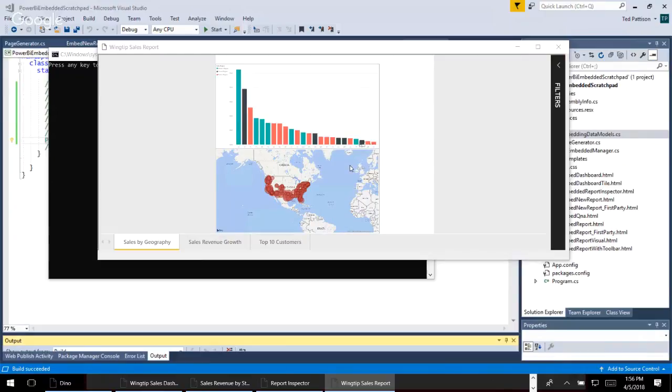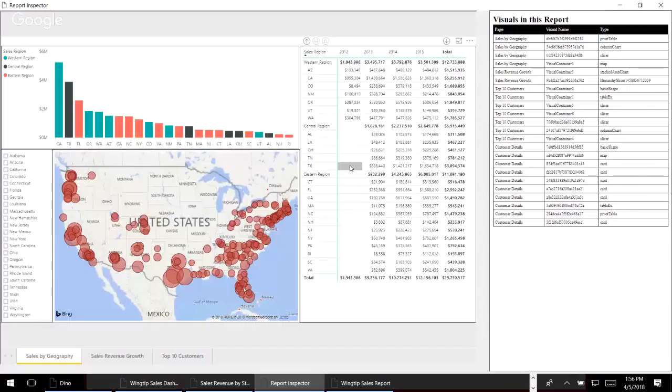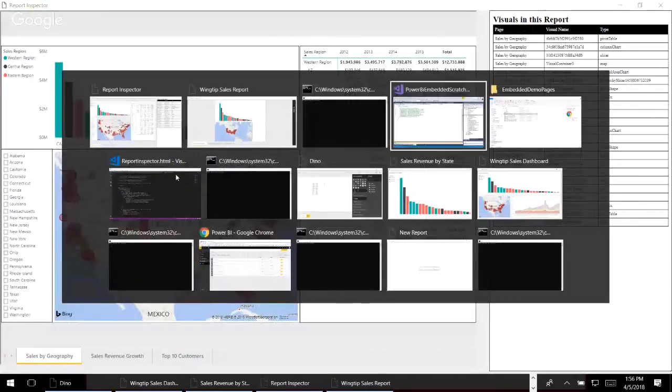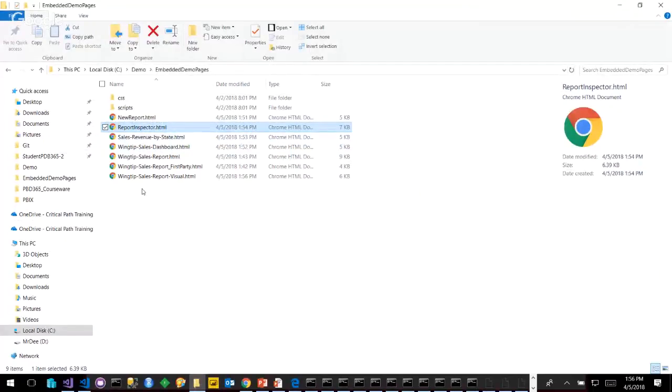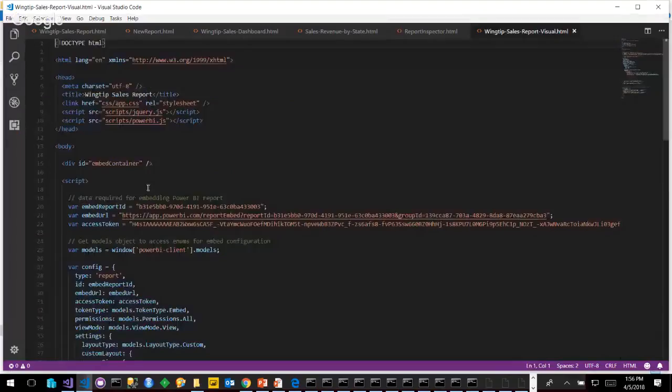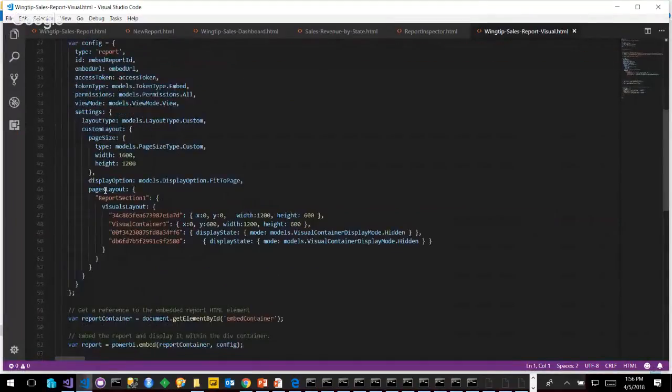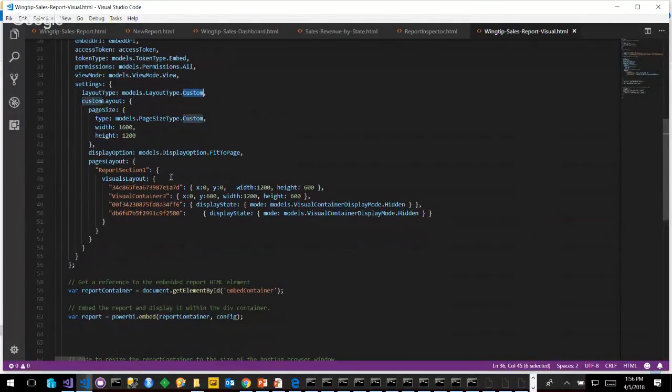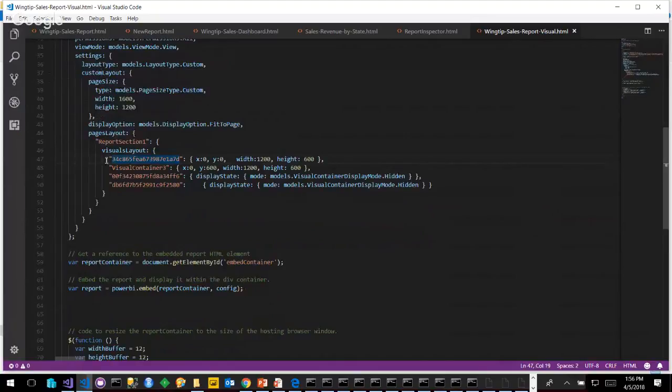Okay, so what does the real report look like? The real report looks like this. So how do we get this worked out? So back here, if we now look at this report visual, what we're going to do is have a custom layout. So under settings, I now have layout type equals custom. I can have a custom page size, but now here is the pages layout section. Now pages are given names like report section 1, 2, and 3.